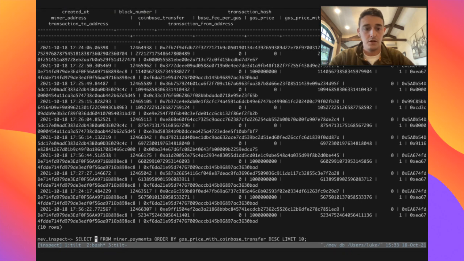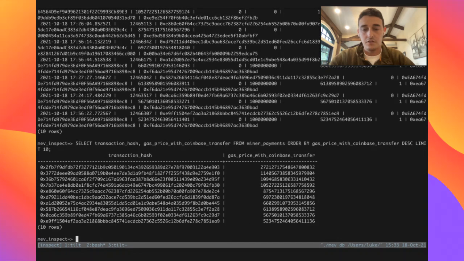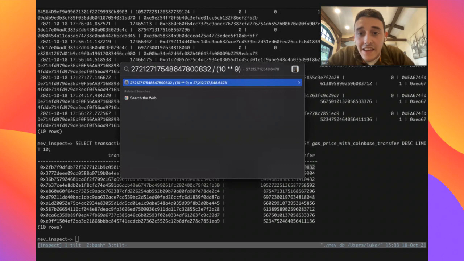Let's get just, how about maybe the transaction hash, and we'll get this gas price. Make it nice and clean. Boom, okay. So this is, at least from what we've inspected so far, which is I think around probably 100,000 blocks or so, the highest ever. So what is this in Gwei? Let's see, 10 times 9. Oh my, what is that number? Is that billion? 27 billion?